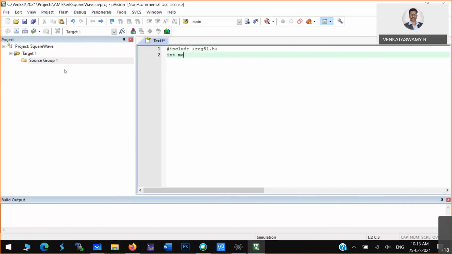So int main. Okay. So start your program. And successful execution of all the instructions in this particular program will return 0. Okay, the return value of the main function is 0. Then you write your code here. Okay, so now what I'll do here, I'll create one variable. So before that, I'll just save this particular program.